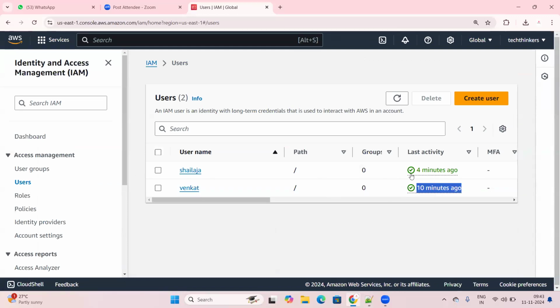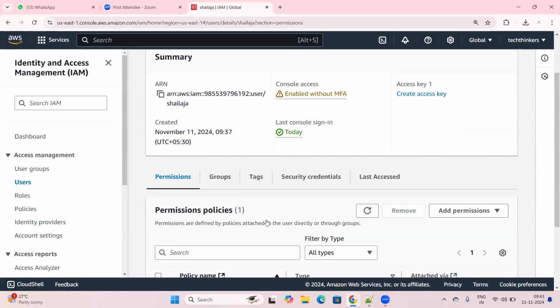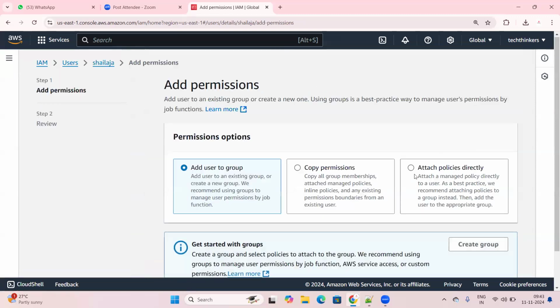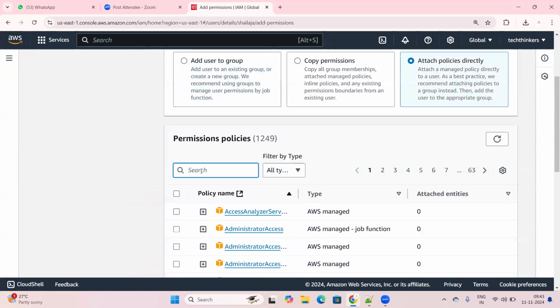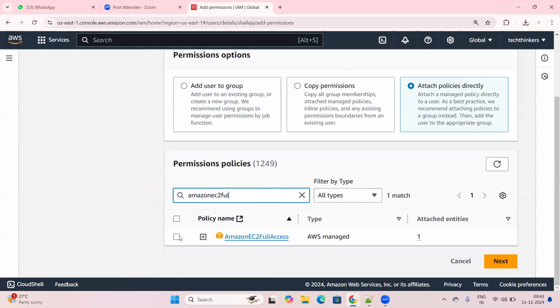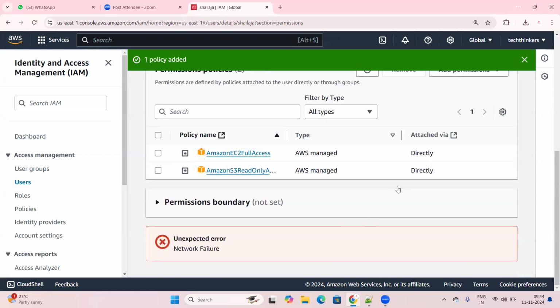The user Shailaja was created 4 minutes ago. If you want to see what kind of permissions they have, select this particular user, and you can see what kind of access she has. She has only Amazon S3 read-only access. If you want to add other policies, just click on add permissions, attach policies, and go for any other policy like Amazon EC2 full access. Select the policy, add permissions. That's it. The policy is added.